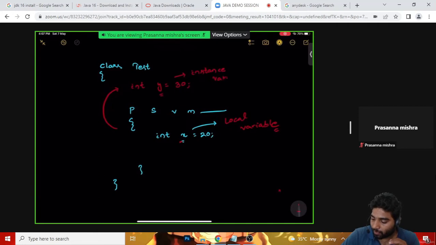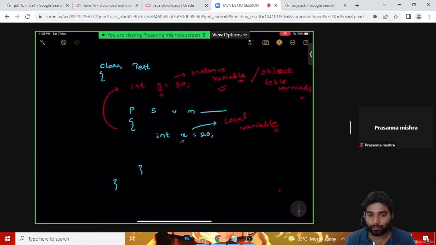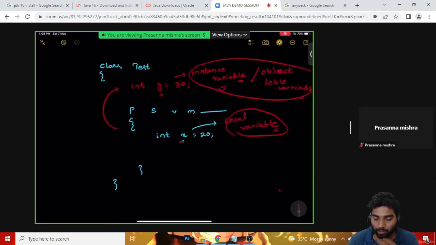So if I define a variable outside the method, or outside the constructor, or outside the block, then that variable we call an instance variable. And we can say instance variables are also object level variables. So one is the local variable and one more is the instance variable, or object level variable.